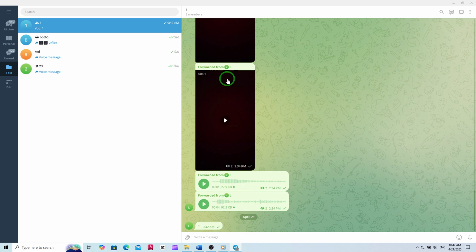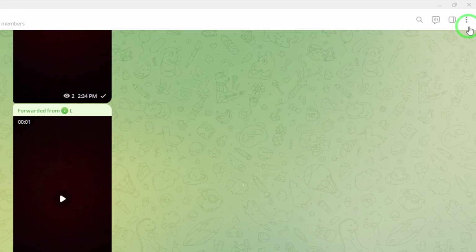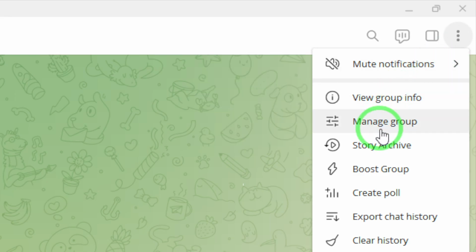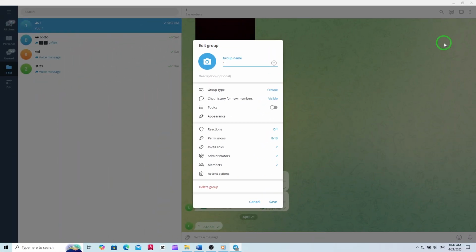Now, look at the top right corner of the group chat window. You'll see 3 dots, which open a menu with more options. Click on these 3 dots to reveal the drop-down menu. From the menu, select Manage Group. This will take you to the group's management settings, where you can control various permissions and features for your group.